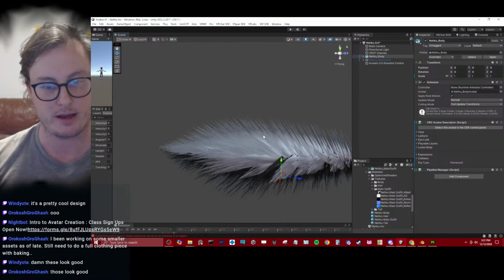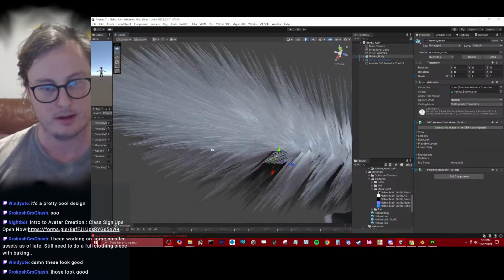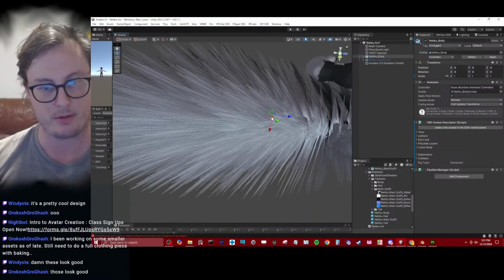And then we also have a fuzzy tail. The tail's still on the fence, I'm not sure how I want the tail to look.